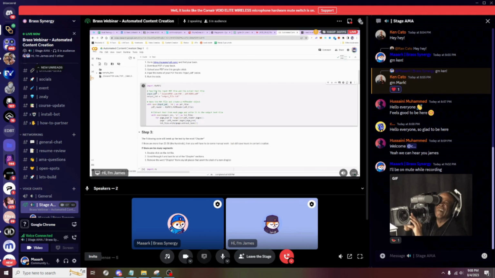Very simple. And all this is doing is it's taking that and it's creating a text file. So if we come over here, we take a look. A text file is going to pop up in just a second. Takes a minute to load sometimes.